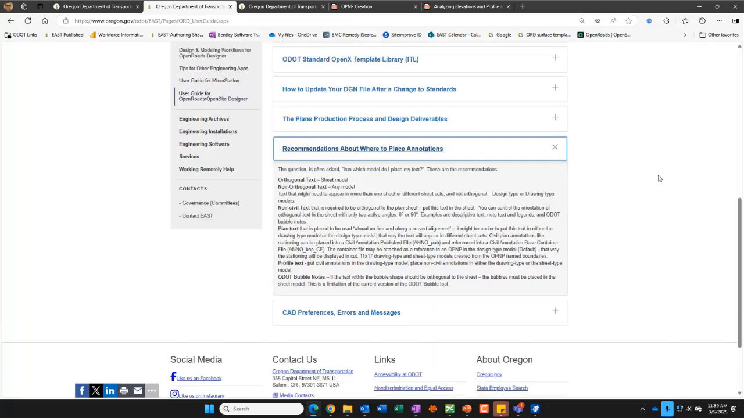And it tells you some recommendations. Do I put it in the design model of the OPNP like I've got? Do I put it in an annotation file? I can't tell you where to put your stuff. You can put it almost anywhere, but there are some good recommendations for how you want this to appear on a sheet, if you do want it to appear on a sheet.